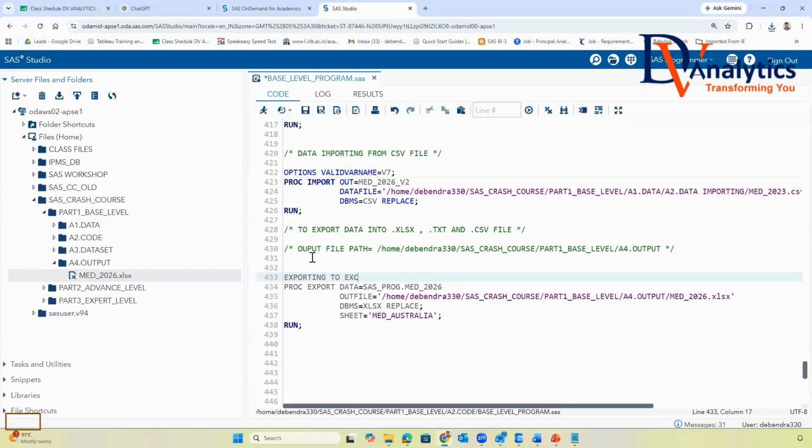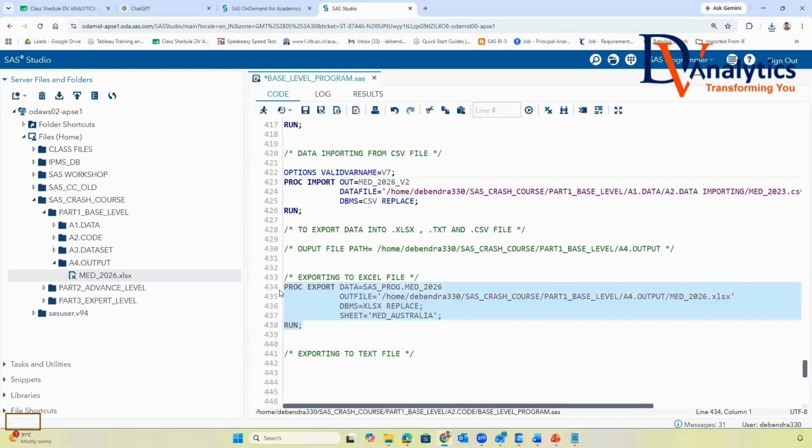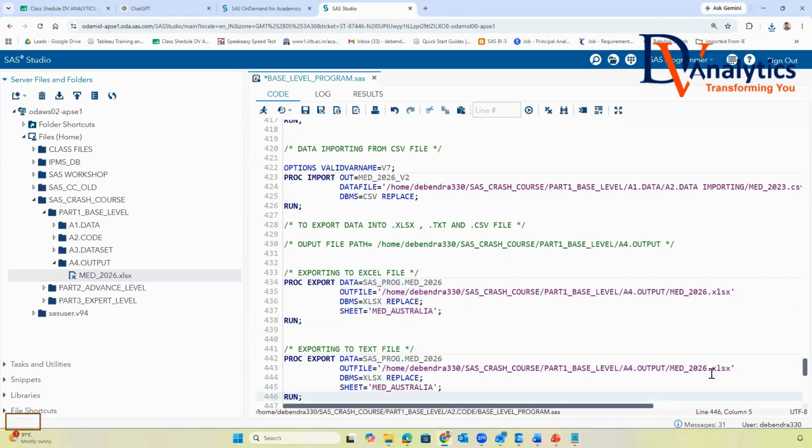Same way, this is exporting to an Excel file. Now let's talk about exporting to a text file. You will be exporting to a text file this way.